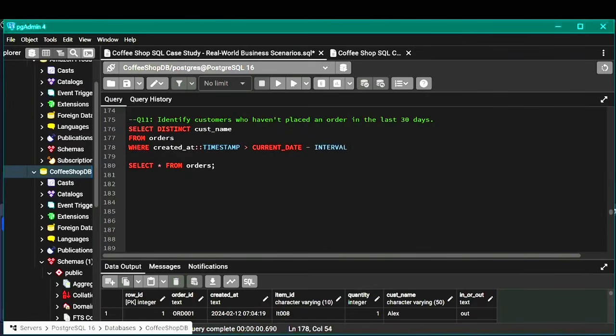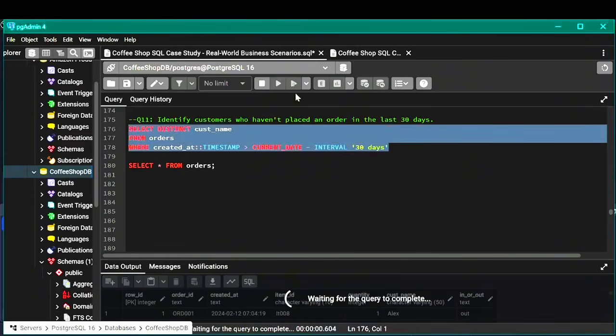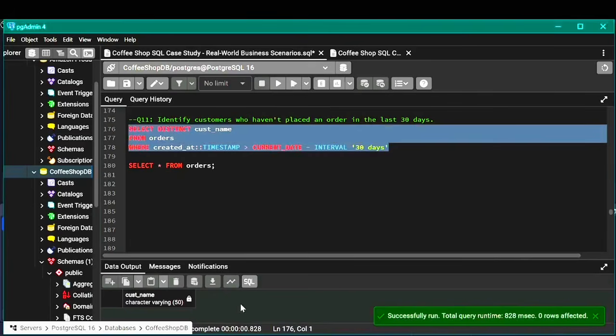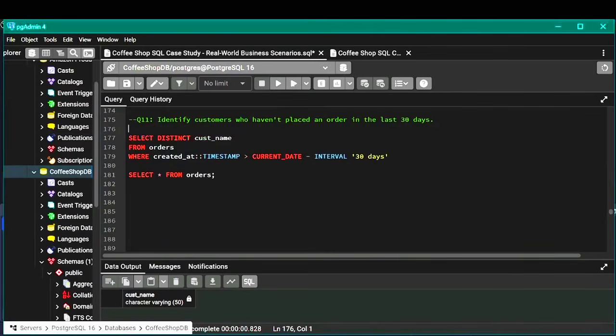An interval gives you a specific interval like 30 days, 2 days, 1 year, based on what you mention inside the quotes. So let's run this part, and I'm sure it will return nothing, because our database contains data from February 2024 onward, and today is June 25, so it won't return anything.